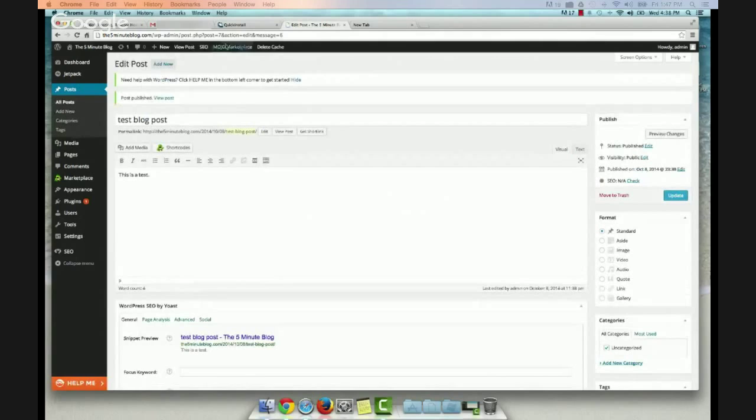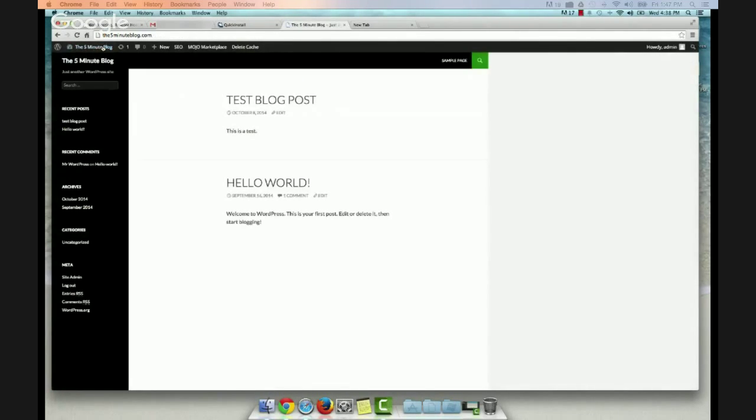So now, if we go to the main website, you're going to see the initial Hello World post as well as the test blog post. So what we want to do is, of course, add SEO to that blog post, because as it is, this is still very powerful within the search engine. But we want to make it super powerful so that it starts driving mass amounts of traffic to your website.